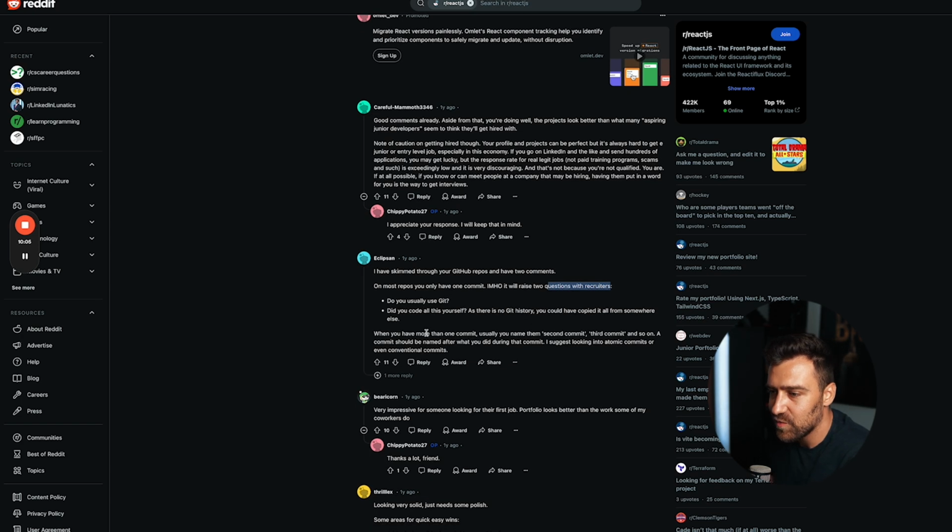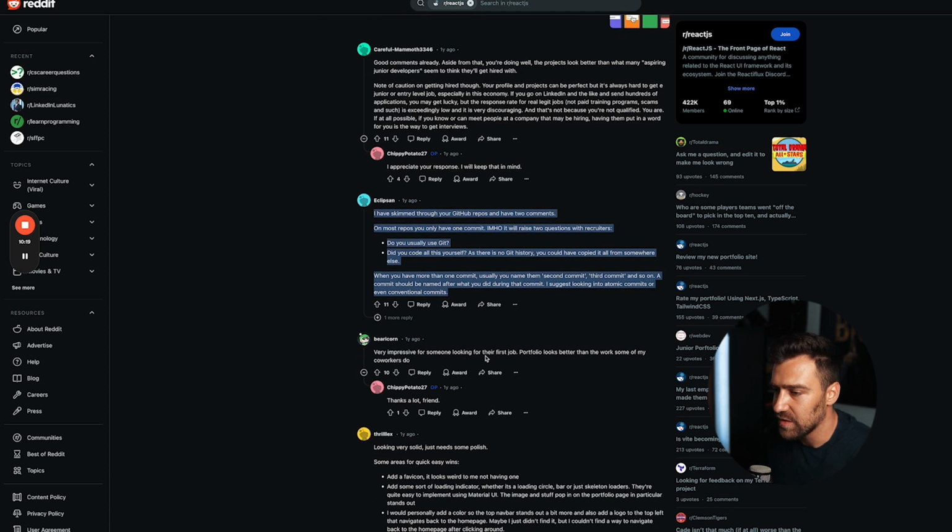But let's see. When you have more than 1 commit, usually you name them 2nd commit, 3rd commit, and so on. A commit should be named after what you did during that commit. I suggest looking into atomic commits or even conventional commits. Really good advice here. Very impressive for someone looking for their first job. Portfolio looks better than the work some of my coworkers do. That goes to show that the barrier is very low, and this should actually get you excited, because most aspiring developers and most developers in general are not good. So if you come in and you have the skills, you can actually get paid, but you just have to have the skills.